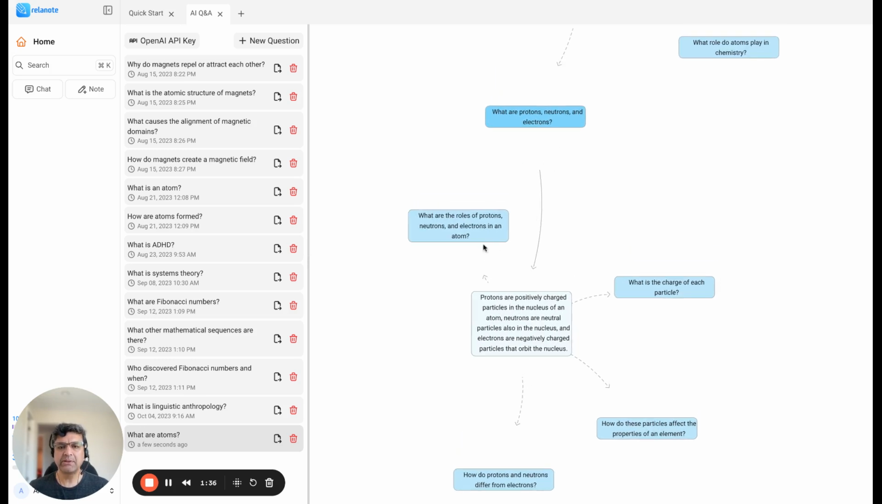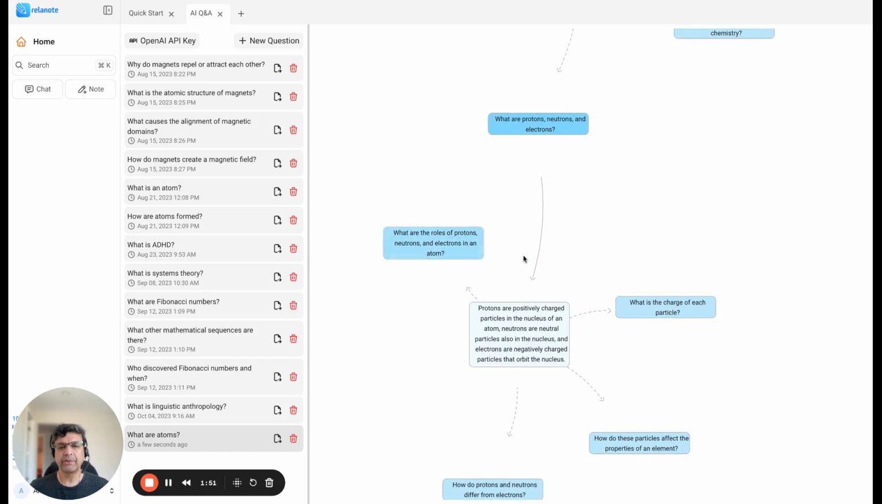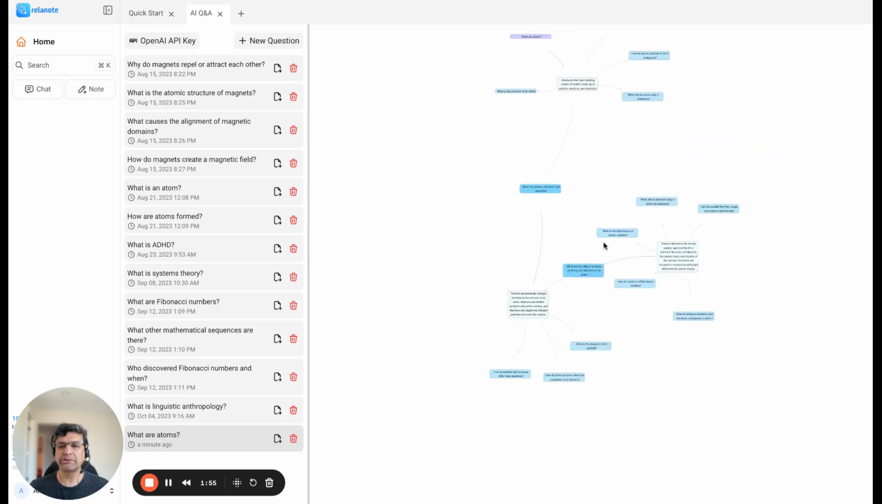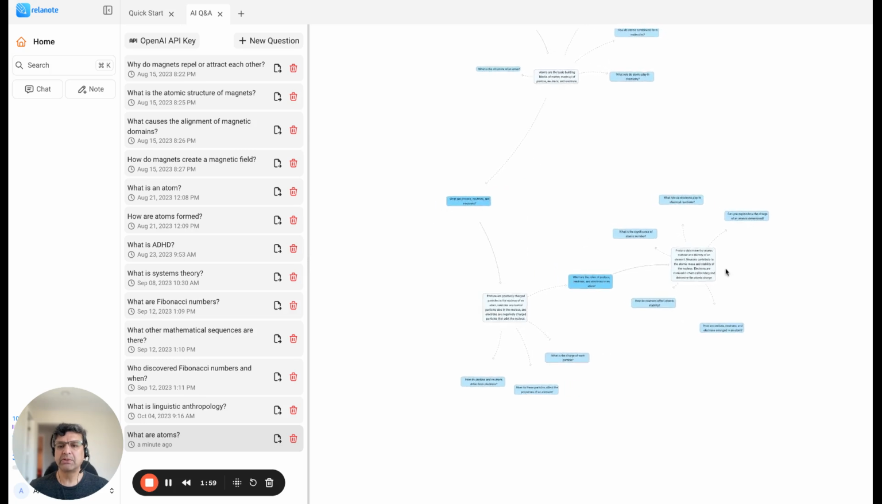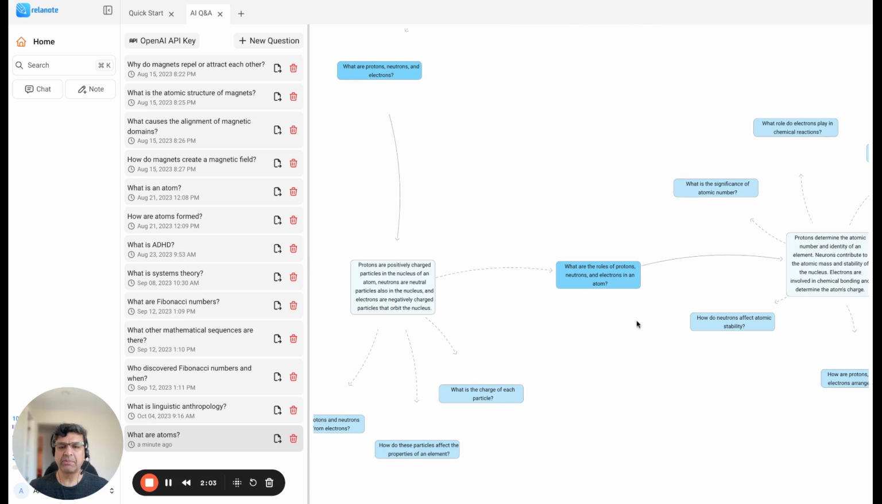So pretty comprehensive answer, and some more related questions like what are the roles of protons, neutrons, and electrons? What is the charge of each particle and so on. So I'm going to click on this one again, and I'll come back with again an answer and more questions. So as you do this over and over, you can start making a kind of knowledge graph of a topic.